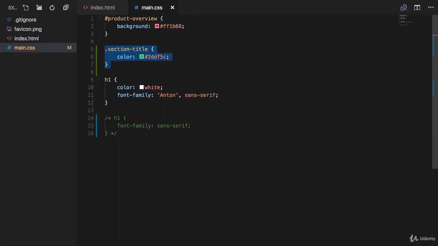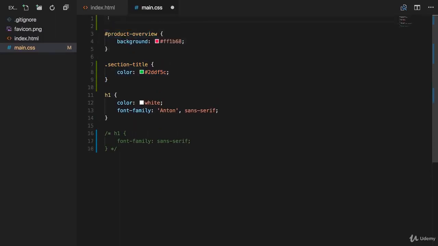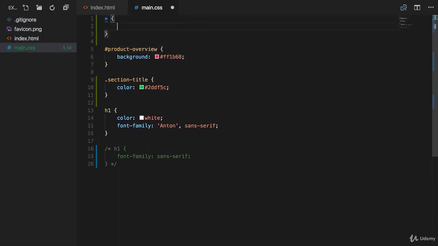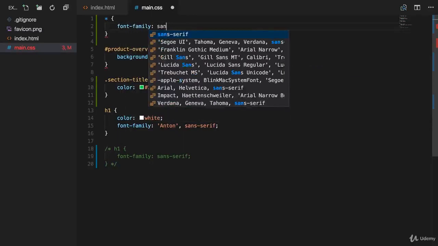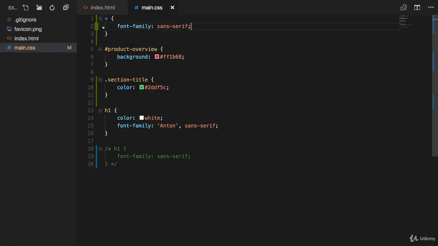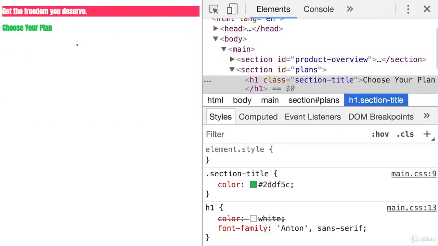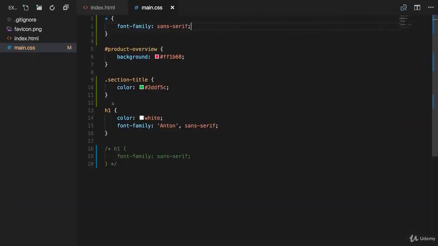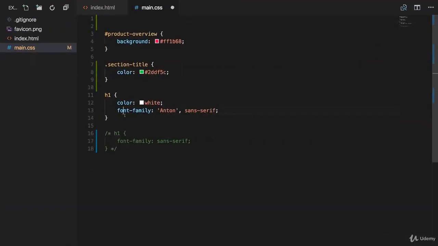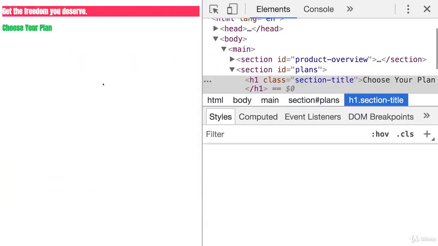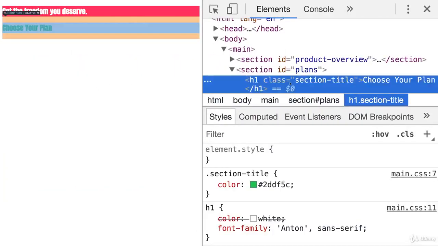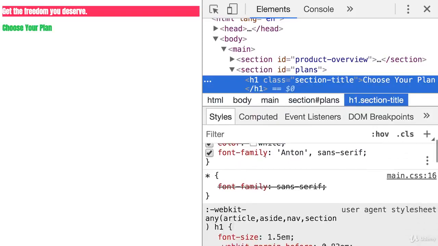global rule. Now for one, we could of course add the star selector to give any element a certain look. There we could set a font family of sans serif like this, and if we save this and reload, well, you would see we still have Anton here because the h1 tag comes second. So let's move the star selector after the h1 tag and save and reload. And we still have Anton because if we inspect it, we see the star selector has the lowest priority.